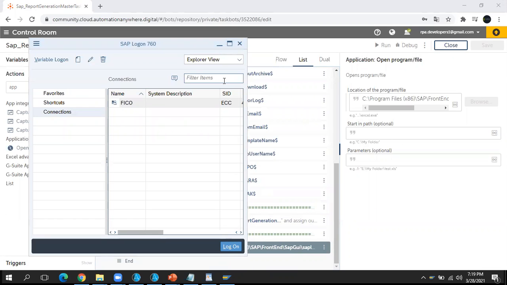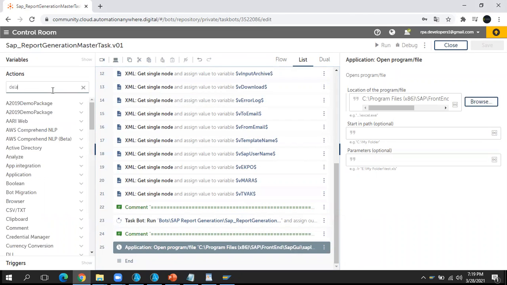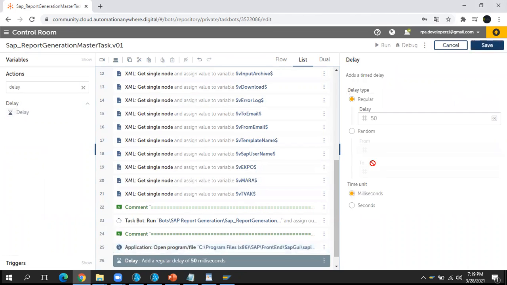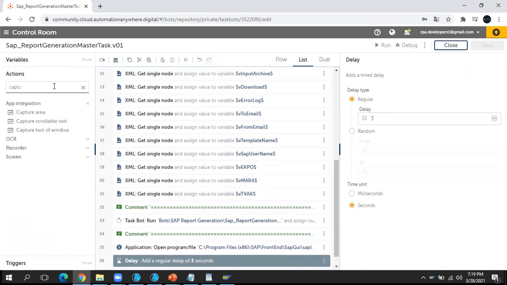Now we need to click on the login button. Okay, so that we will do. So let's put some delay. Just putting a 3 seconds delay here, and we will use a capture here, which is the object cloning available here. So I will just put it here.